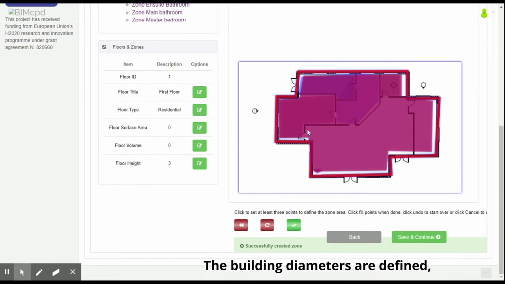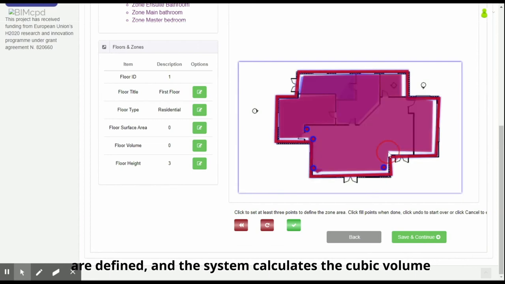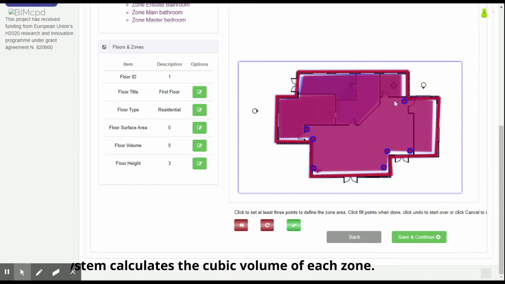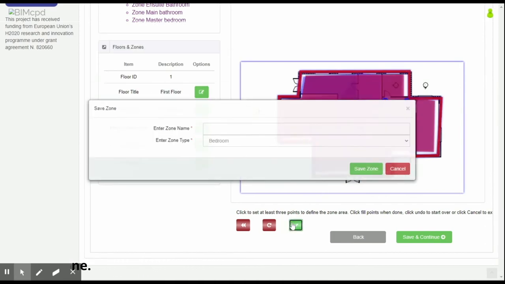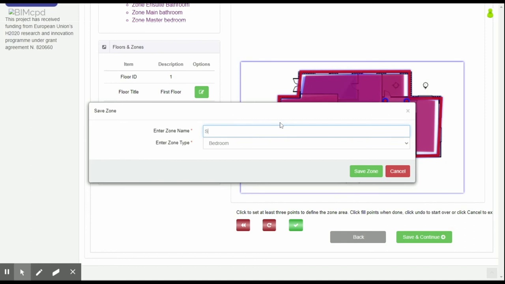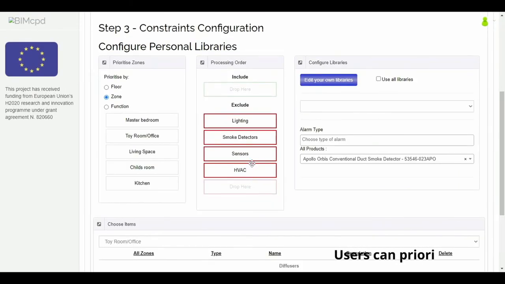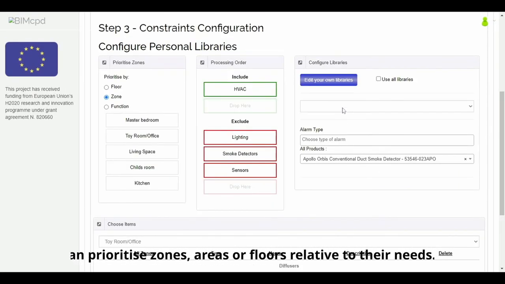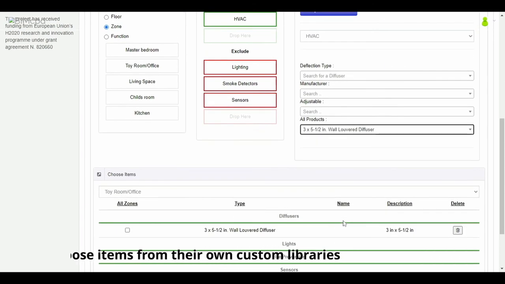Each user-marked area is given a distinct name, and the floor area and the cubic area are calculated for each of them. The user then can either prioritise by zone, by function or by floor, and say in which order he wants the calculation to be done.